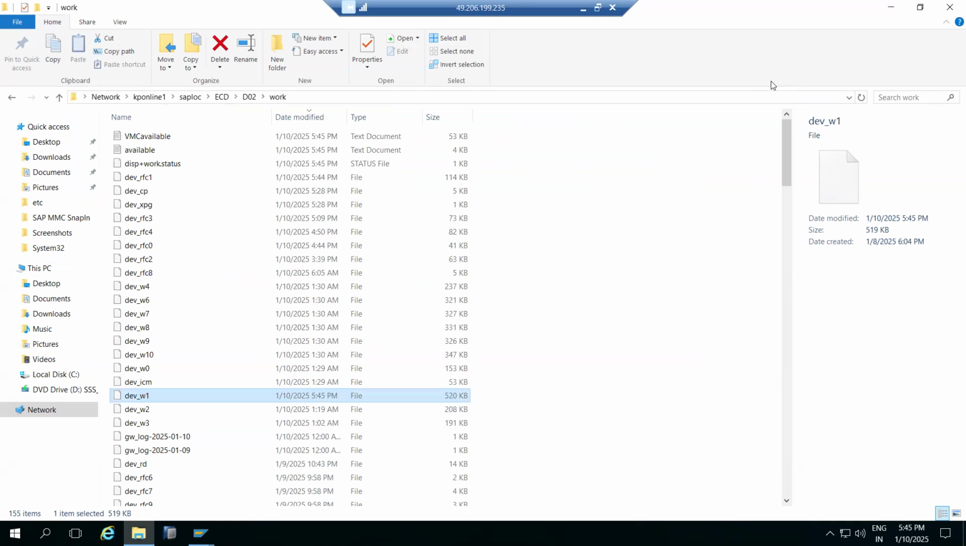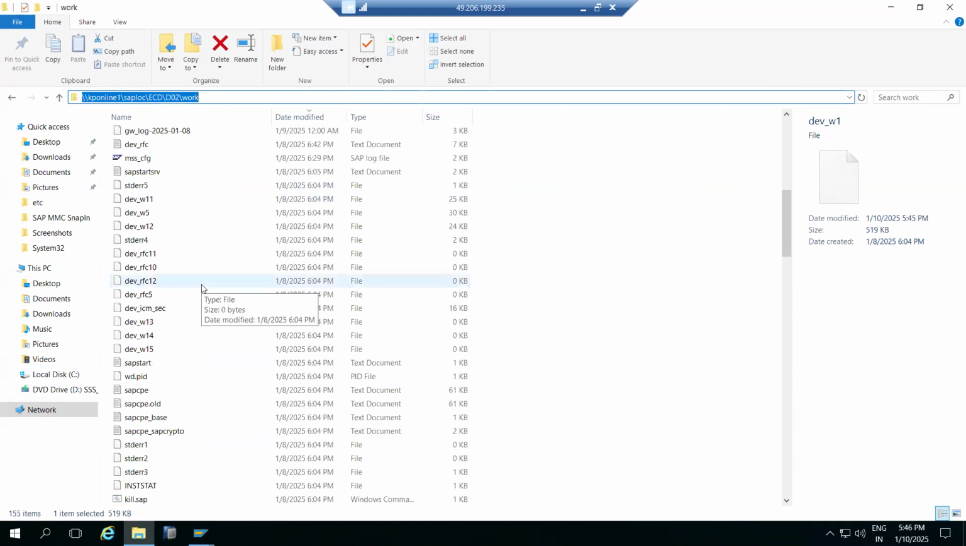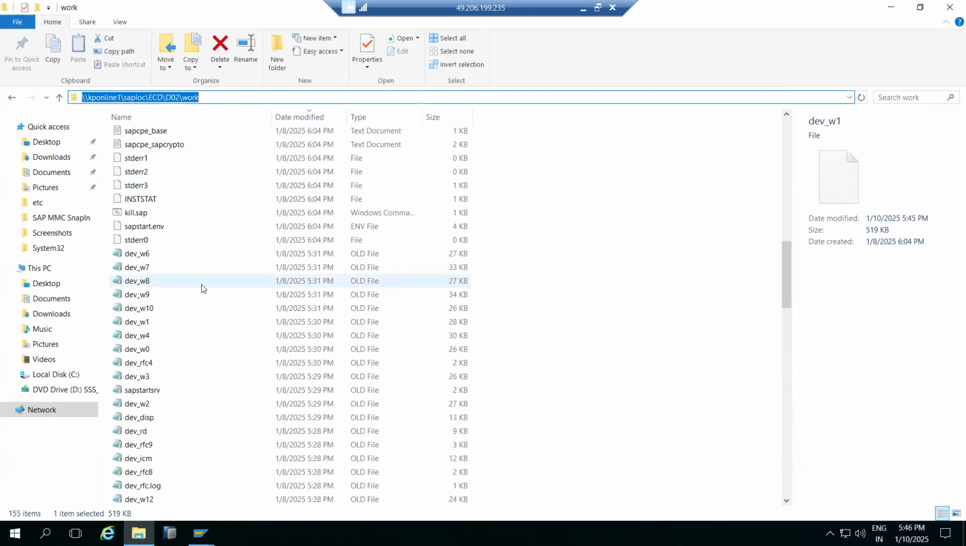So if anyone asks where to check the log files and error traces, one of the common troubleshooting directories is the work directory. In the work directory, you can see all the log files, trace files, each and everything here.